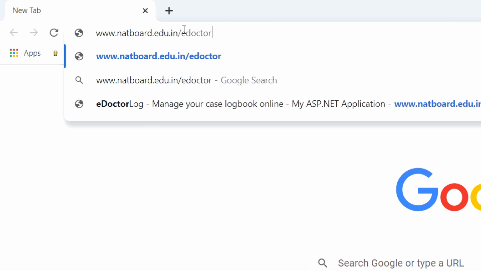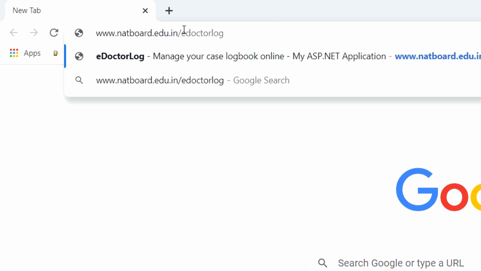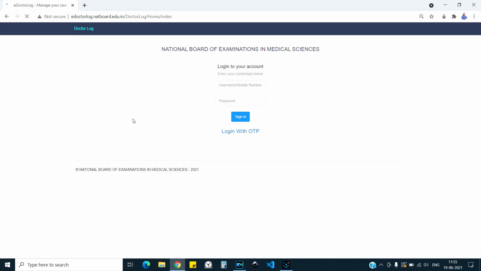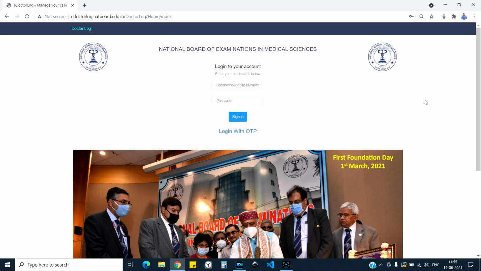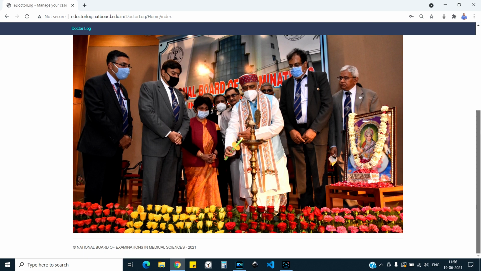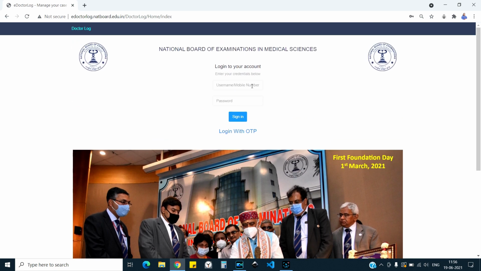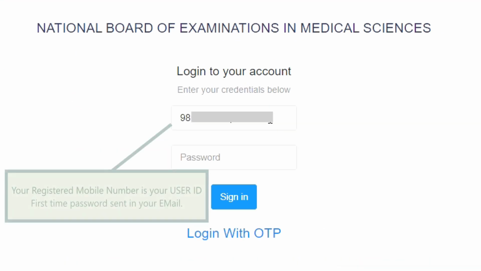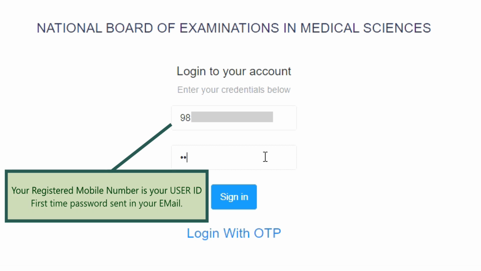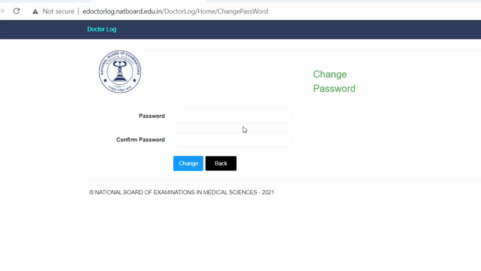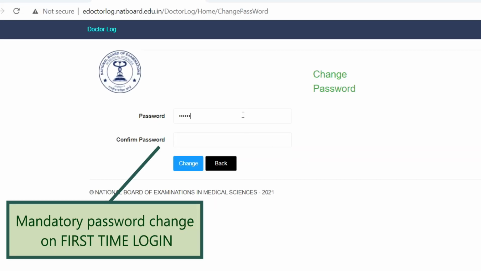To log into your e-logbook account, type natboard.edu.in/eDoctorLog in your web browser. On the home page, there is a window for you to log in. Your user ID is your registered mobile number and your first time password has been sent to you in your email. When you log in for the first time, the system will prompt you for a password change for security reasons.